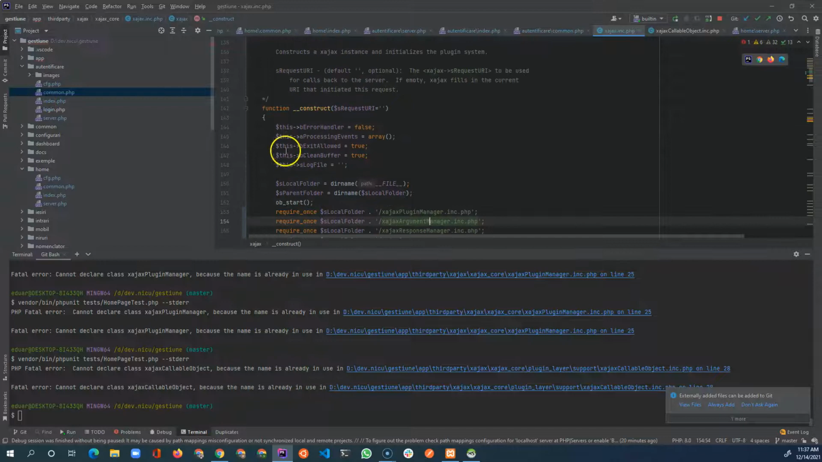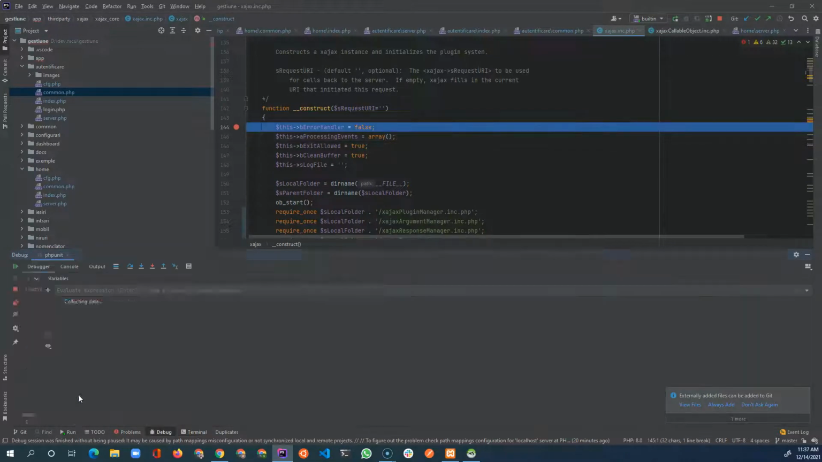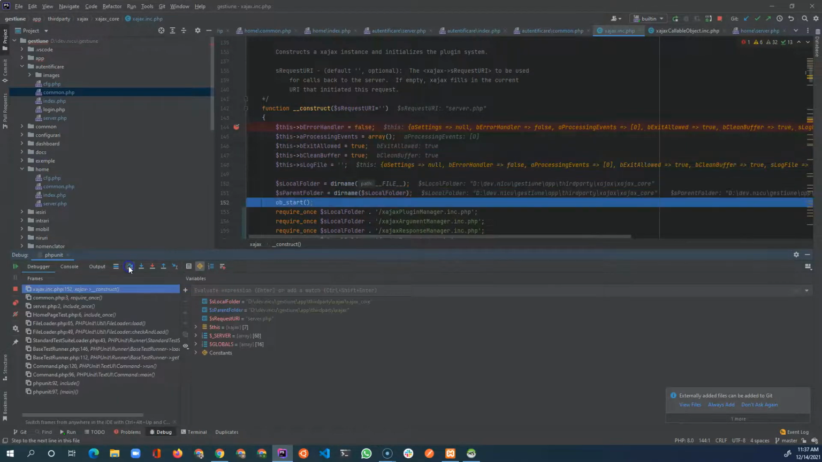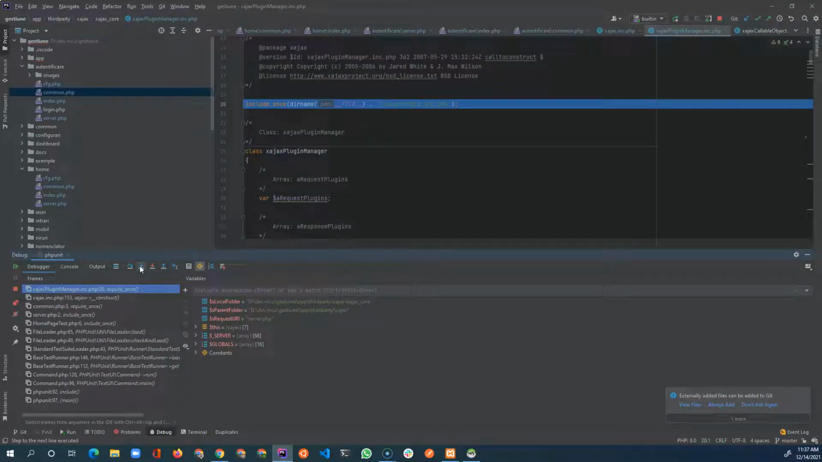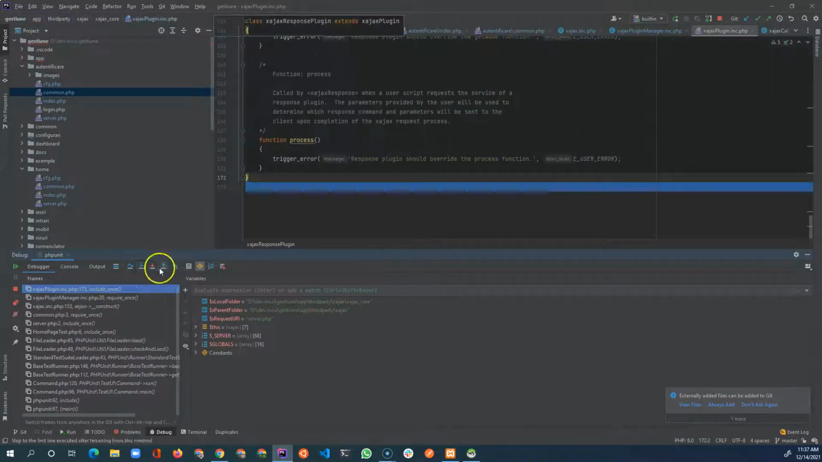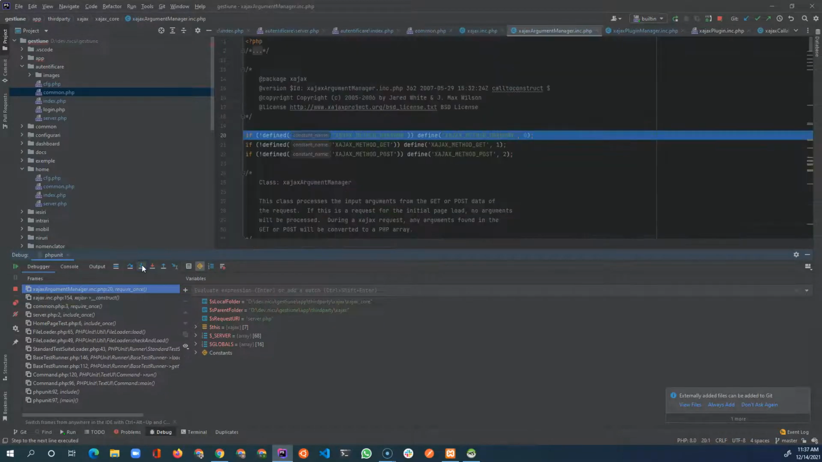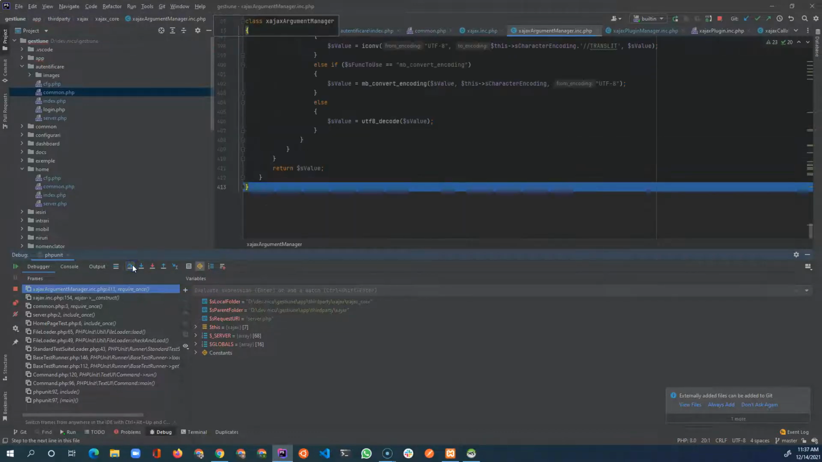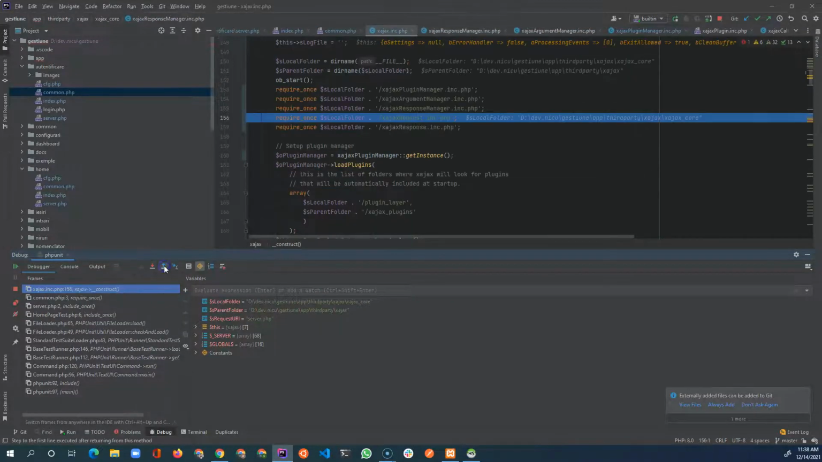Let's see where it's halting. I will do a breakpoint here. So it's setting up the Ajax object, then it's loading the plugin. Nothing to do here, nothing to do here. Then the argument manager, and nothing to do here. Then the response manager, nothing to do here.